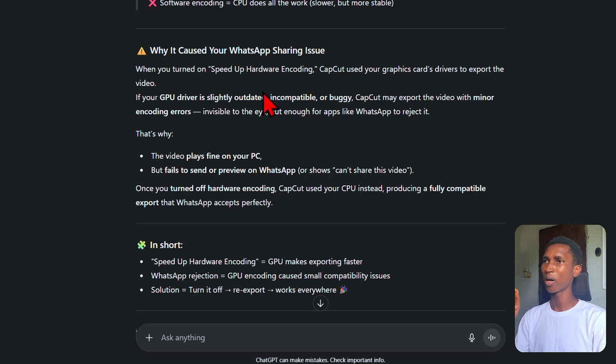When you turn on speed up hardware encoding, CapCut uses your graphics card driver to export the video. If your GPU driver is slightly outdated, incompatible, or buggy, CapCut may export the video with minor encoding errors, invisible to the eyes, but enough for apps like WhatsApp to reject it. So that's why the video plays fine on your PC. Like I said, the video was playing fine on my PC, actually.